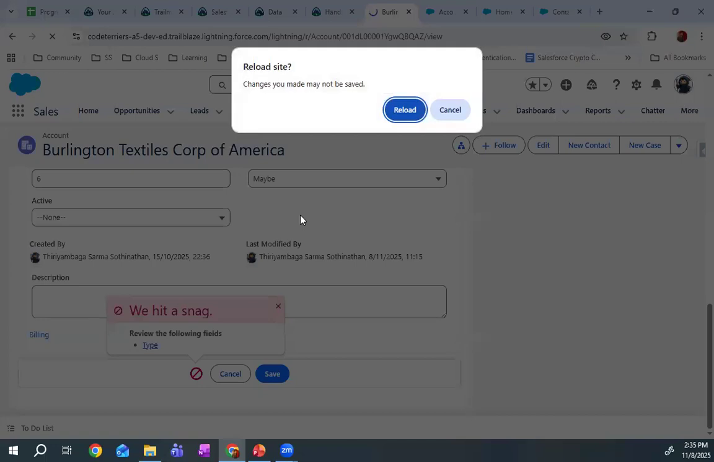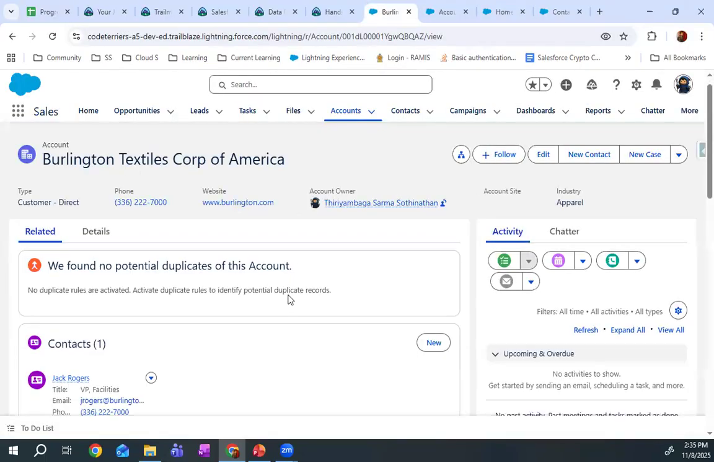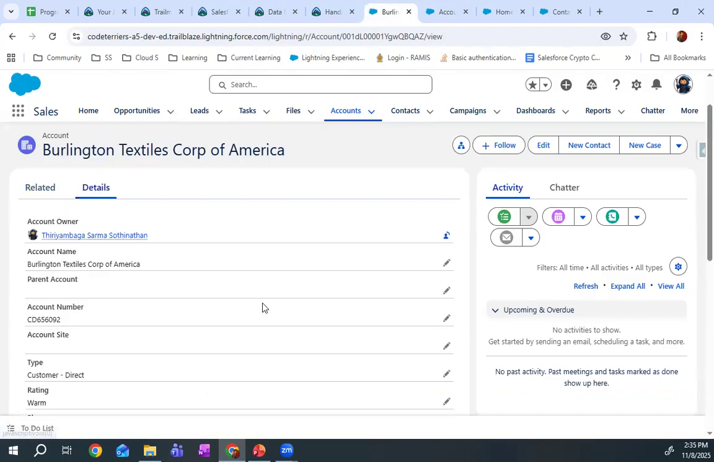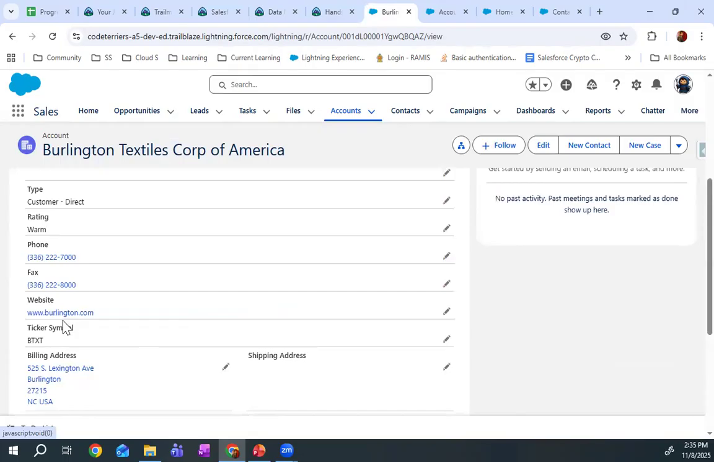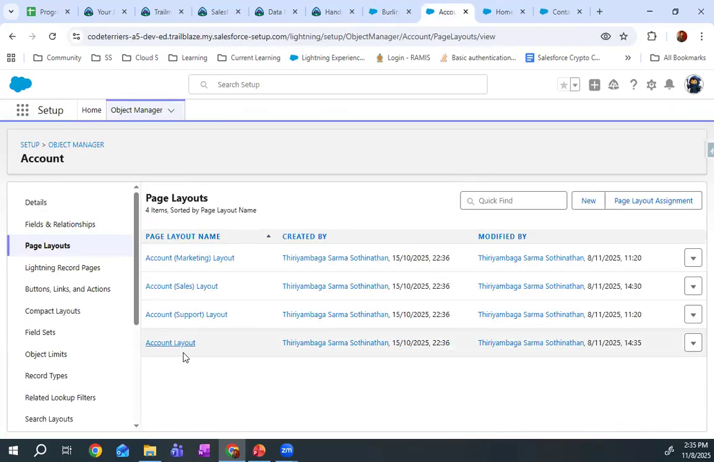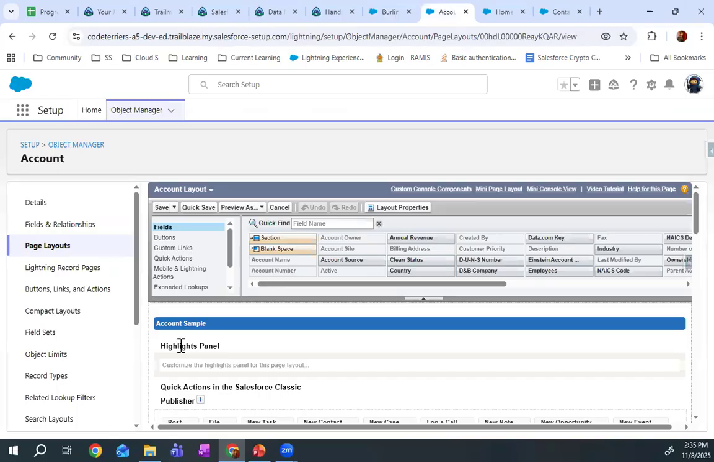And I'm back. Reload. If I go to detail page, see now we have the data in 1 column. The account information section, not the address section, because we have updated only the account information section. You can keep like 2 different sections.